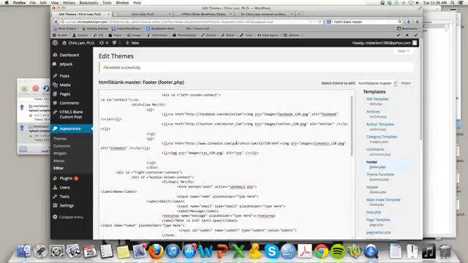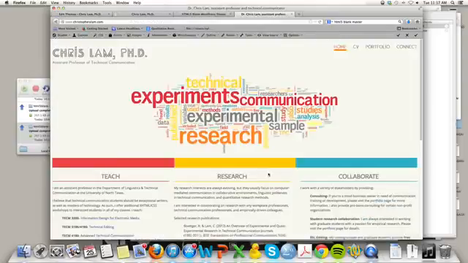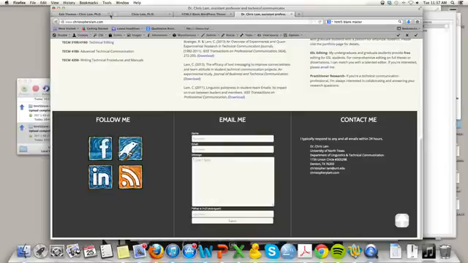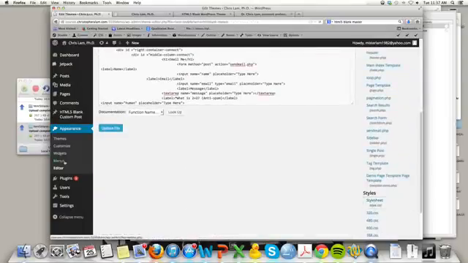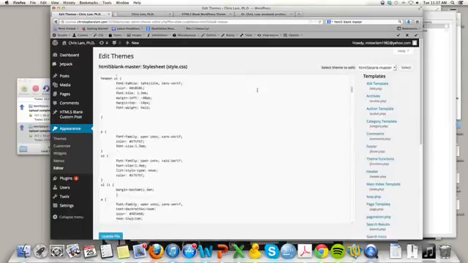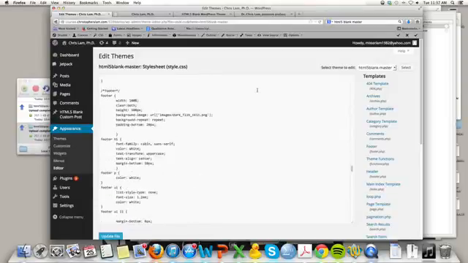For example, where is my background image? The background image for the footer is in my HTML file, I believe. Or no, it's in my CSS file. So let's look at that. If we go find the footer, here we go. Here's the background image. The reason it's not there is because I don't have darkfishskin.png inside of a folder called images.